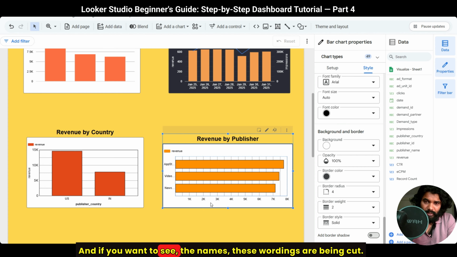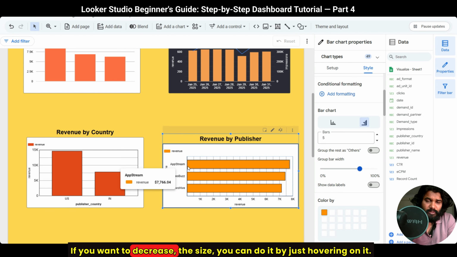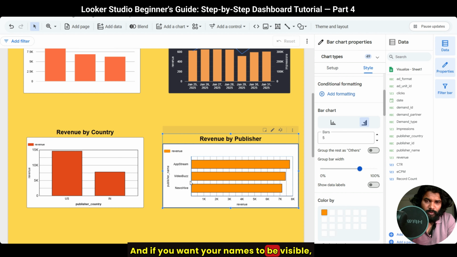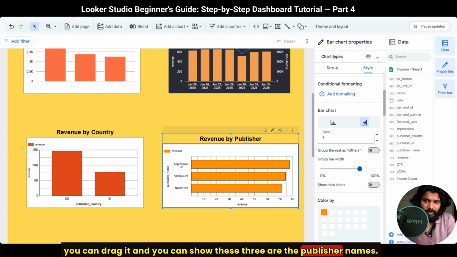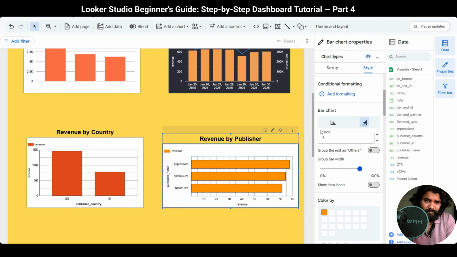And if you want to see the names, these wordings are being cut. If you want to decrease the size, you can do it by just hovering on it. And if you want your names to be visible, you can drag it and you can show these three are the publisher names and this is the revenue. Okay, this is about the revenue by publisher.